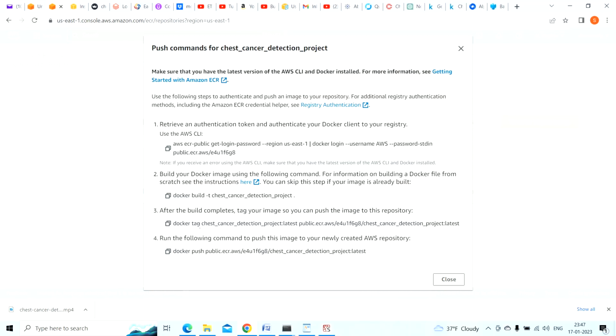After creating the Docker image, you have to tag it. For tagging, just give the name of your Amazon ECR, Elastic Container Registry, repository. Tag it with the AWS ECR name, and after tagging, you have to push it using the docker push command.